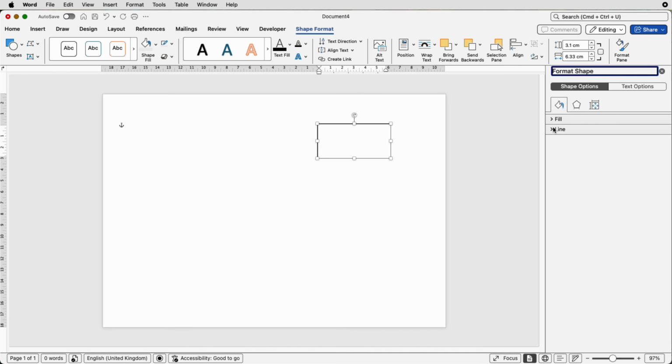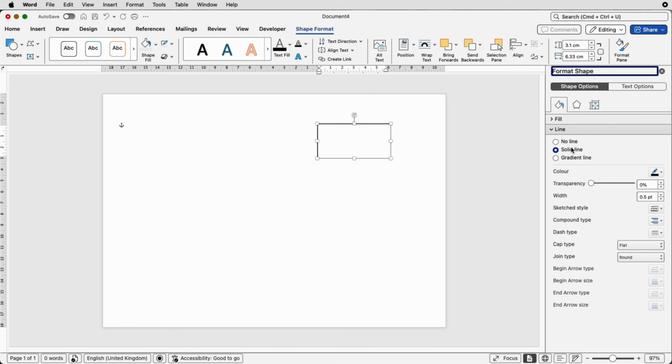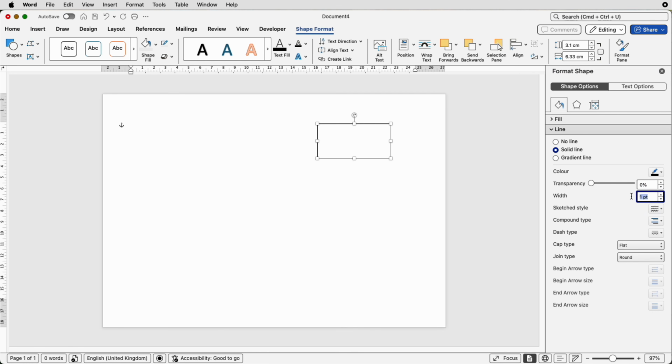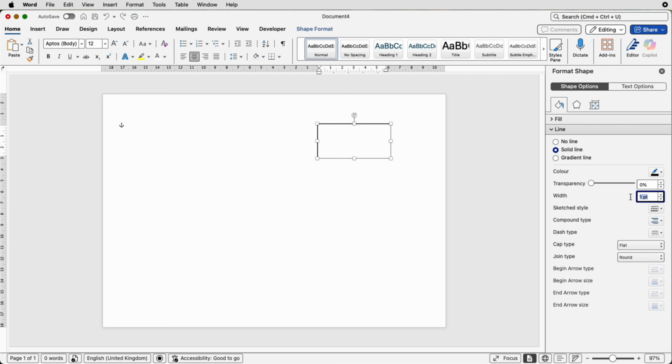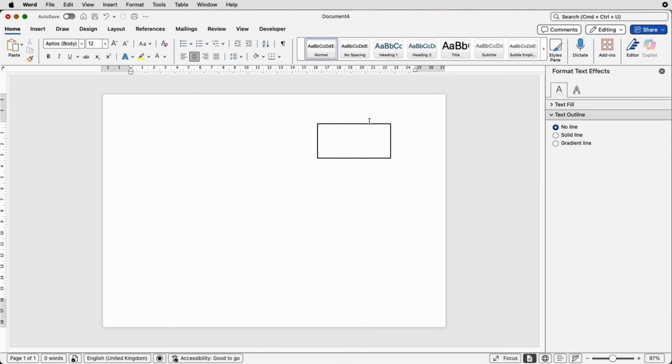In the bucket icon, go to Line, Solid Line, and then just increase this. Then press 3 and press enter. Deselect, then just press 2 in the width and press enter. Deselect, and you've got a nice thick black line.